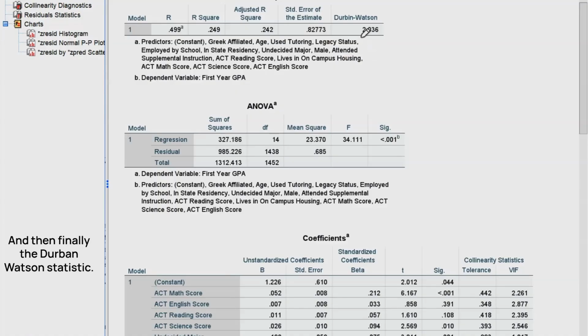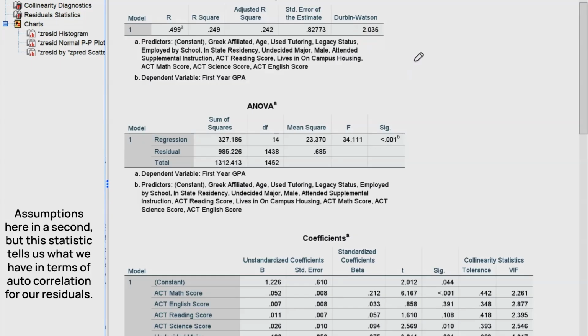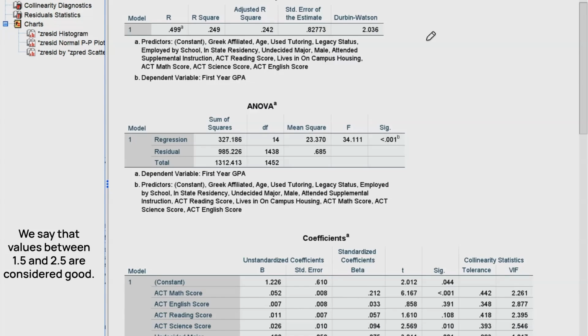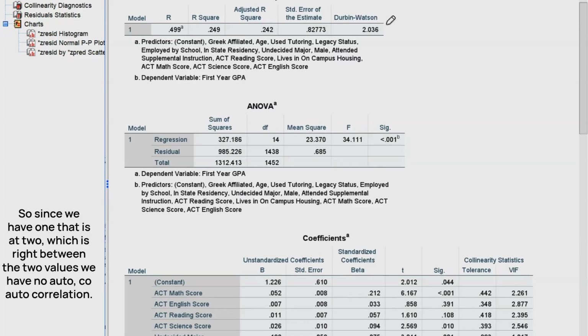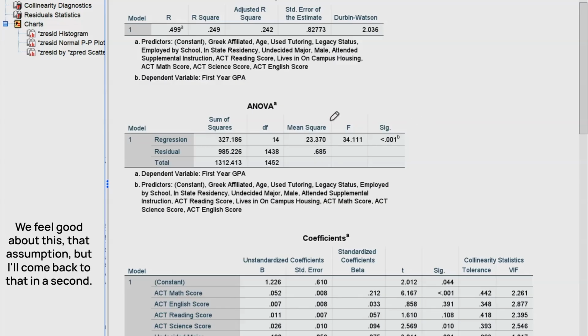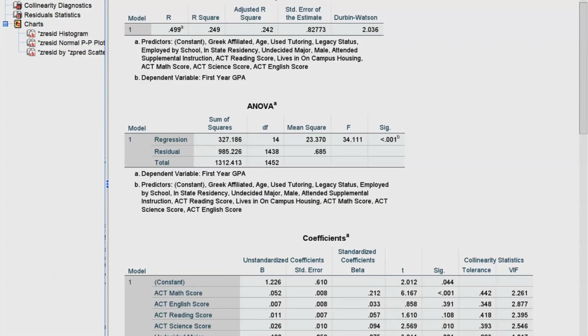And then finally, the Durbin-Watson statistic. I'm going to cover the assumptions in a second, but this statistic tells us what we have in terms of autocorrelation for our residuals. We say that values between 1.5 and 2.5 are considered good. Since we have one that is at 2, which is right between the two values, we have no autocorrelation concern. We feel good about that assumption, but I'll come back to that in a second.